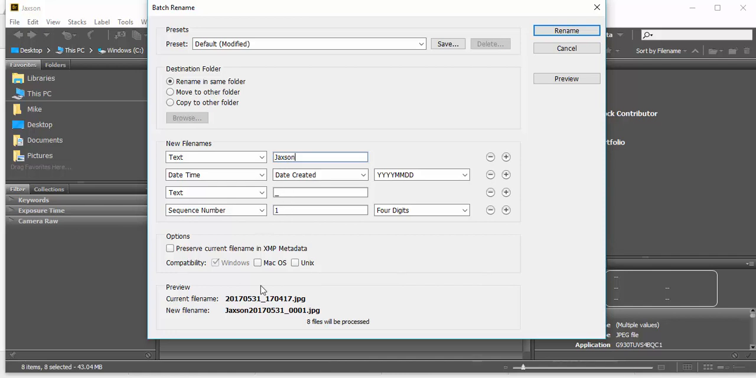But I always want to put in, because I've had multiple, what we call a sequence number, because then what will happen is it'll say Jackson 1, Jackson 2, Jackson 3, Jackson 4. So that way you can find it a lot quicker. You don't want to name them all the same.